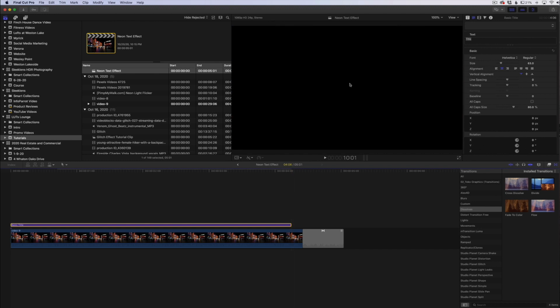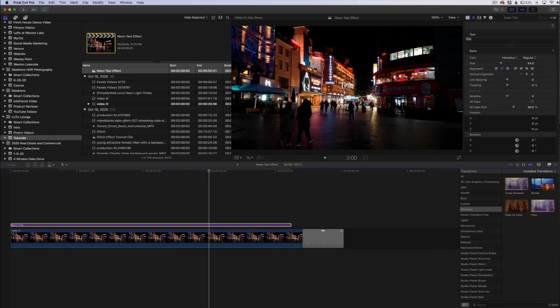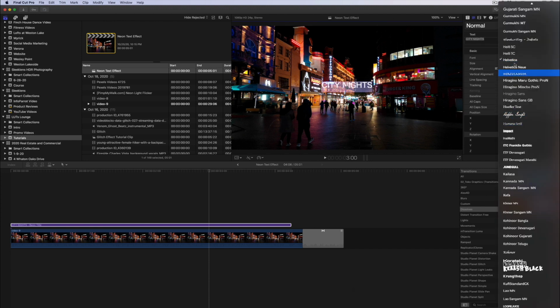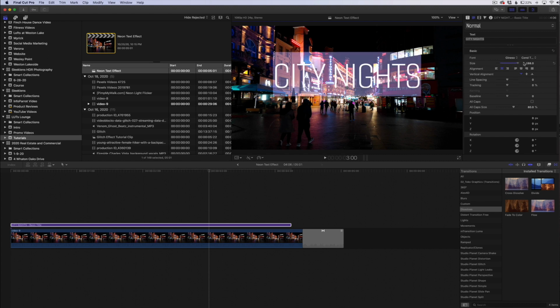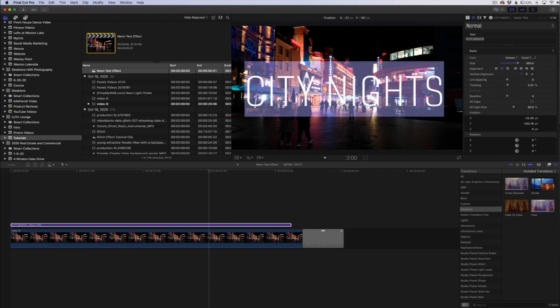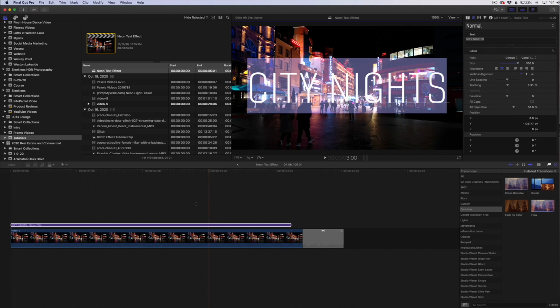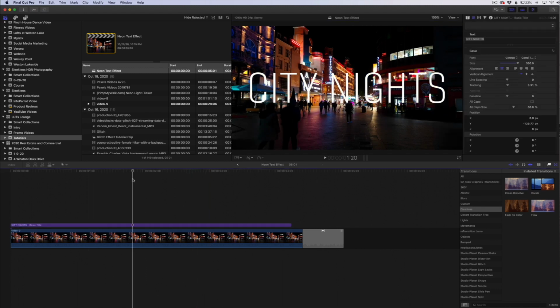Now that we have our text, you can see that it says Title right here. I'm going to change it to whatever I want it to say. I'm going to call it City Nights, kind of like the beginning of a movie scene or something like that. Choose whatever text you like. I'm going to choose this text here. We'll do thin, and I'm going to make this fill the screen a pretty good amount. Again, this is dependent on how you want it to look, but we are going to choose this right there. So this is what our text is going to look like.